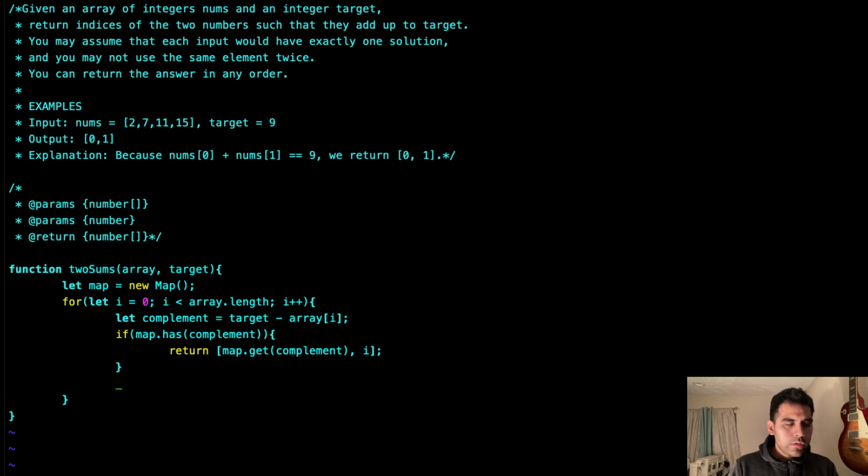And then this is where we set the map. Map.set, array i and i. Okay, I think we're good. So let's just write this.